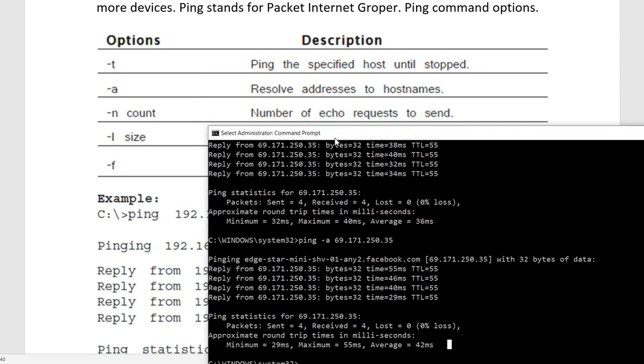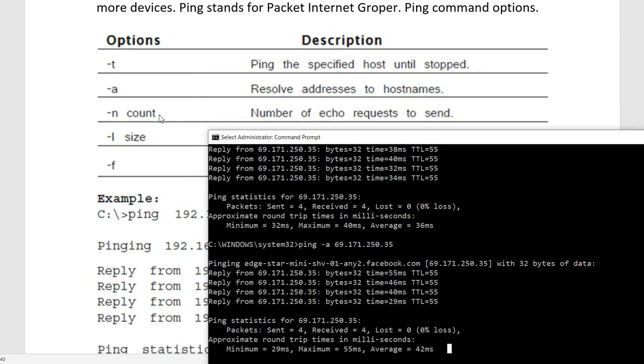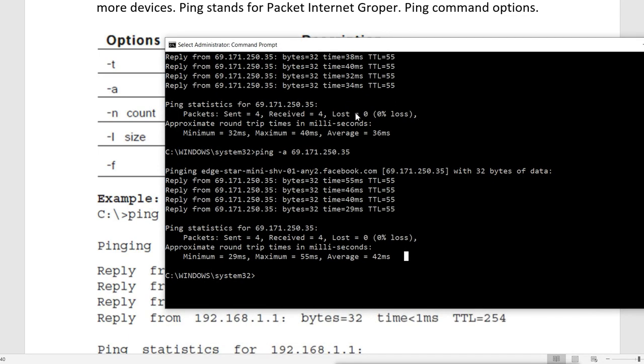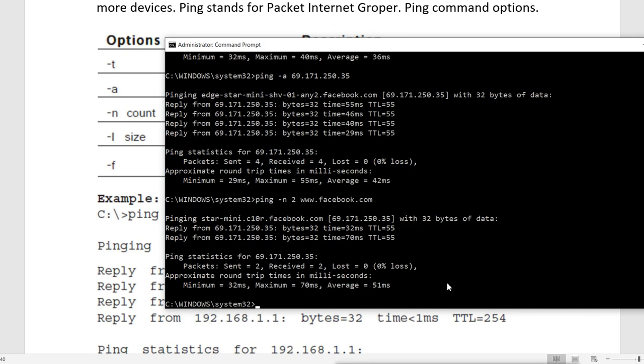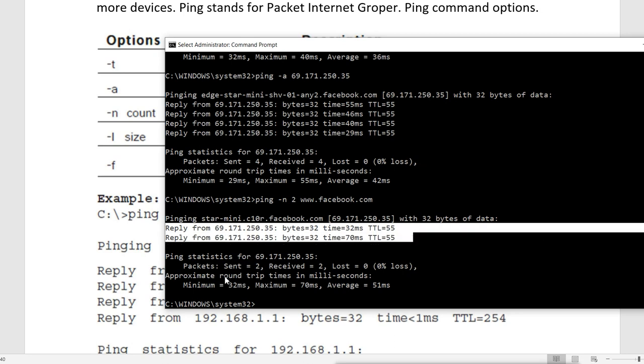Then we have the -n option, the count: the number of echo requests to send. By default our Windows machine sends only 4 packets, but if I want to send some specific number of packets, more than 4 or less than 4, then I can use this -n option. With -n, I want to ping only 2 packets. So it will send only 2, and you can see we get 2 replies. That means 2 sent and 2 received.